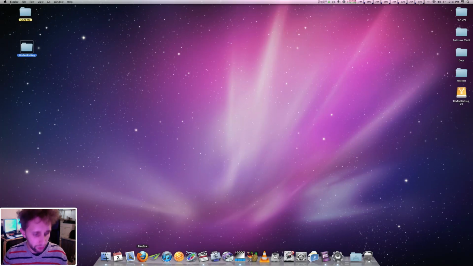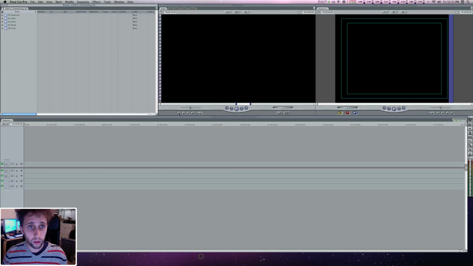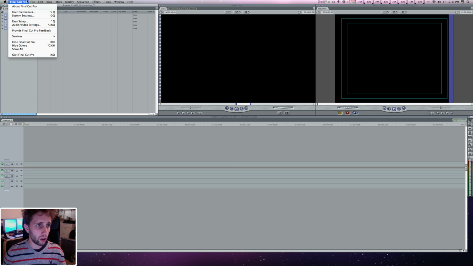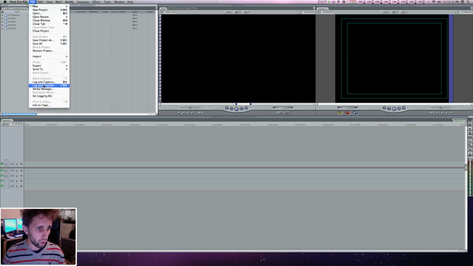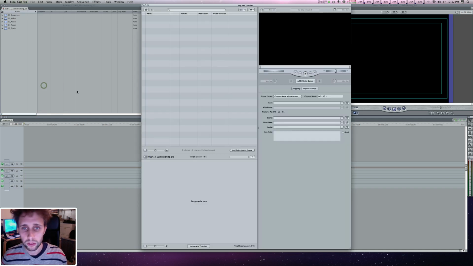Now, we're going to go into Final Cut Pro, and we're going to do log and transfer. Log and transfer is right here in the File menu. The reason why we do log and transfer is that some Panasonic cameras capture in AVC HD, which is a compressed video format, and Final Cut cannot edit that natively, so you have to take it into its native codec, which is ProRes.